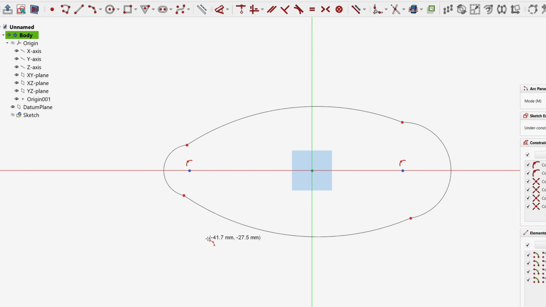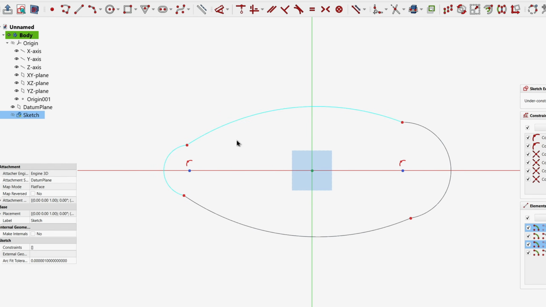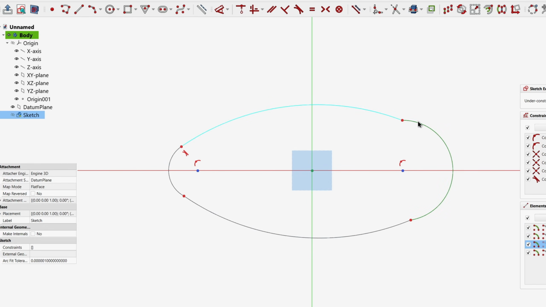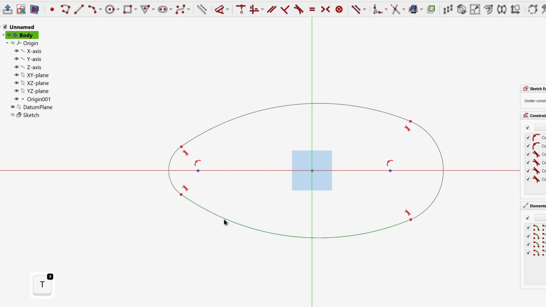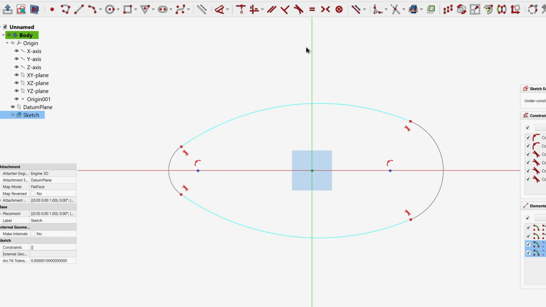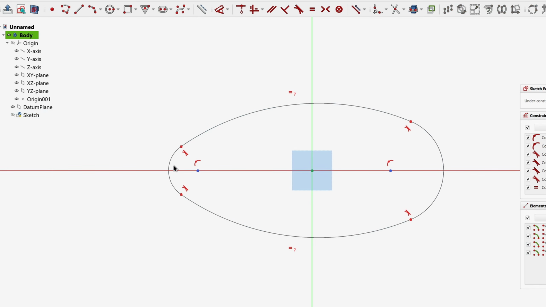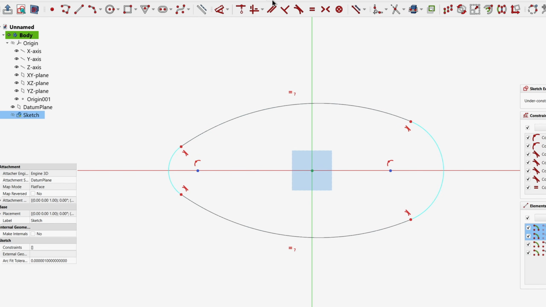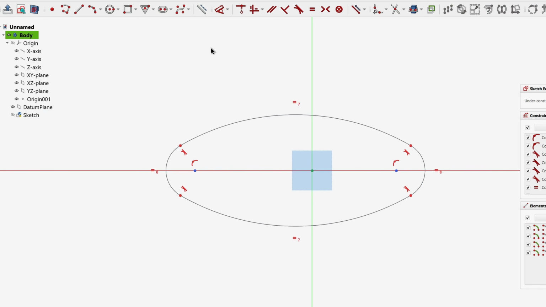Then let's add a constraint. Select these 2 arcs. Let me find the tangent constraint. And do the same for the others. You can also press the T key. Then make these 2 arcs be equal. Then do the same for the left and right arcs.